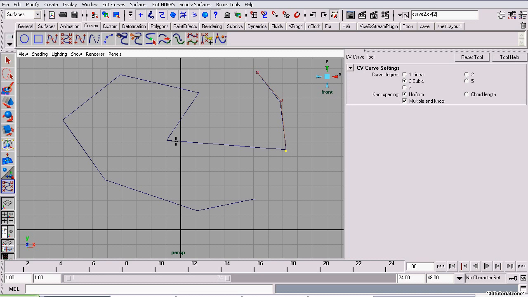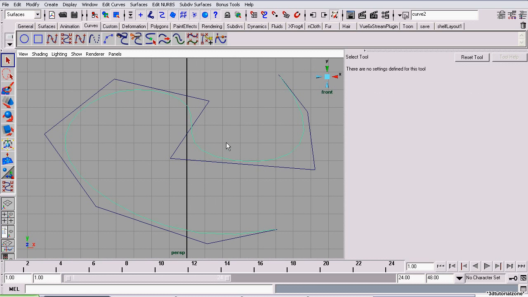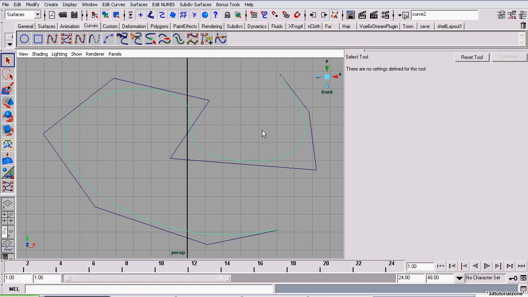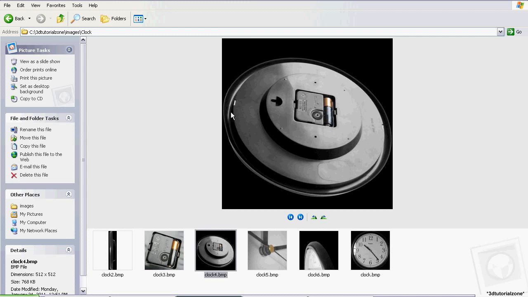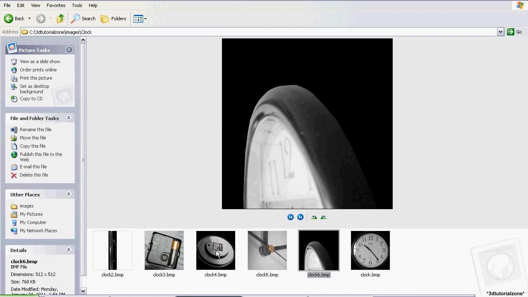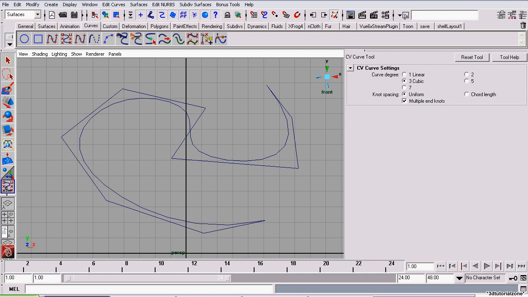I'm putting the CVs, or control vertices, in generally the same places as I put the 1 degree curve, but notice how much smoother the 3 degree curve is. That's because the degree is almost a way of saying how Maya handles, as I said, the interpolation between the points. But let's say you wanted to have a smooth surface that also had a sharp edge, like we have in our clock. It's a smooth surface along the rim, but it's a sharp edge along the backside where it links into the battery case. So you can do this with a 3 degree curve.